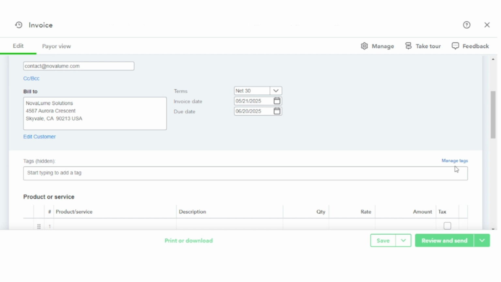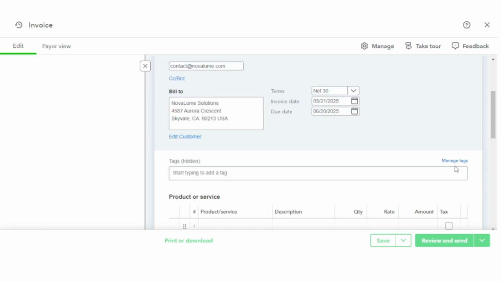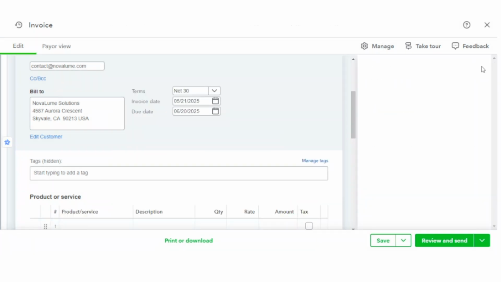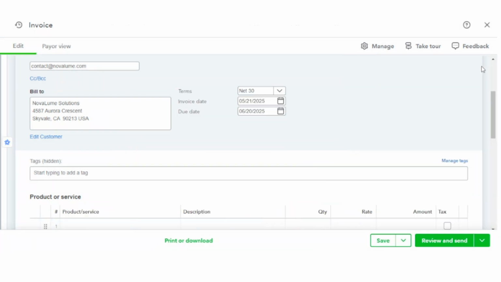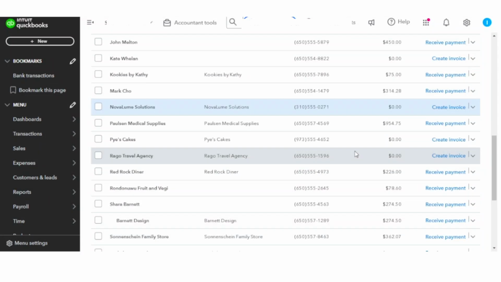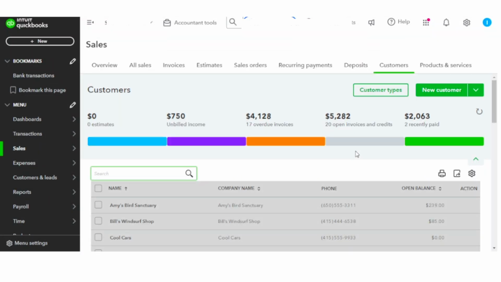You can add additional information such as invoice date, service, rate and quantity, and create new invoice. In this exercise, I will not show you how to create invoice. I just click Close. Leave without saving. And we are inside of customer list again.